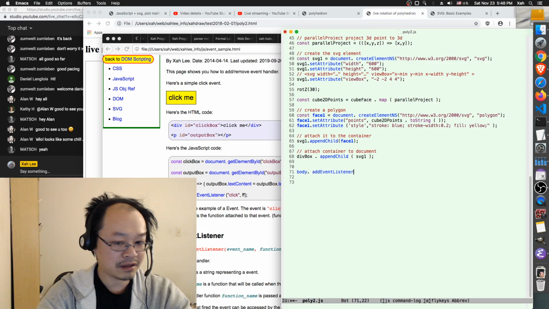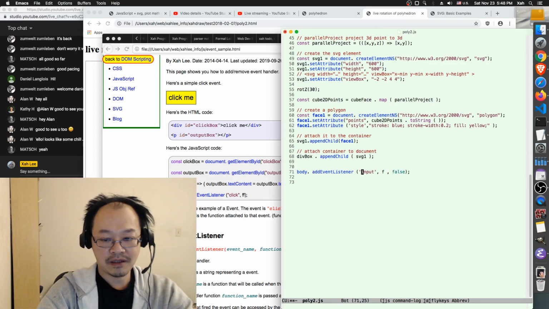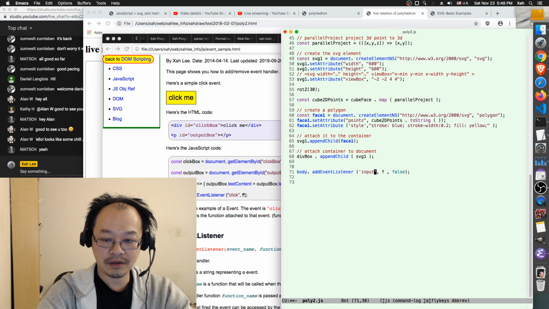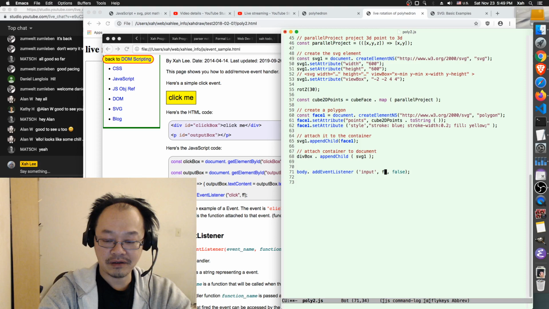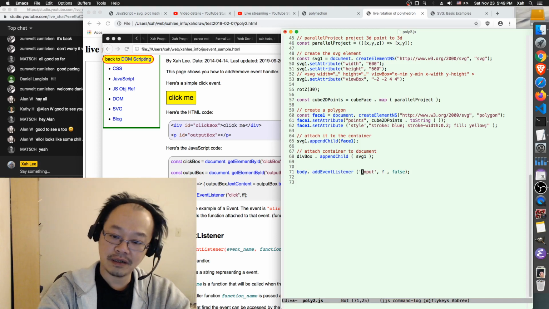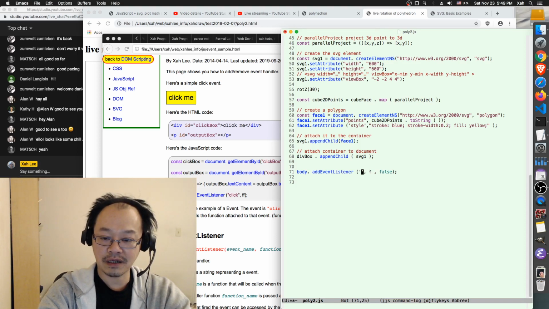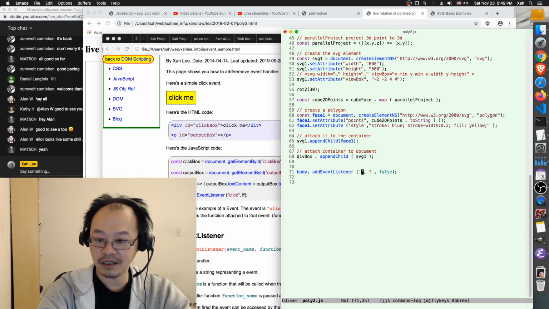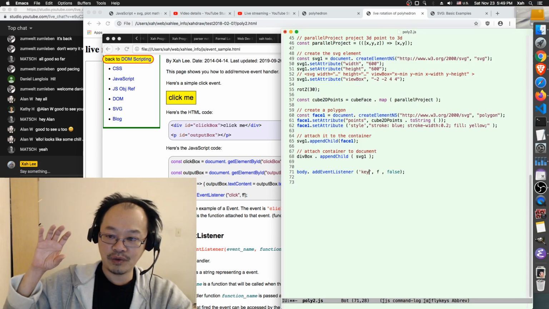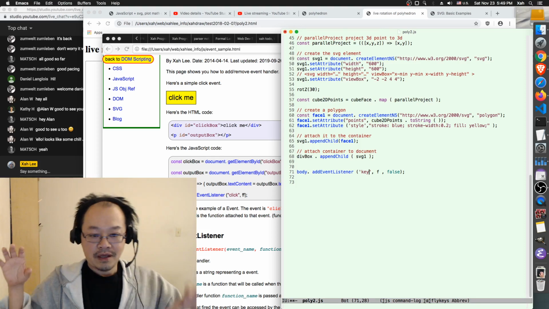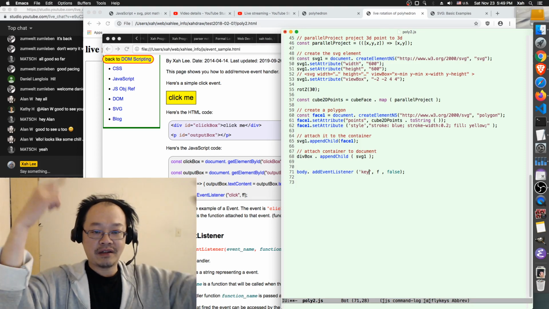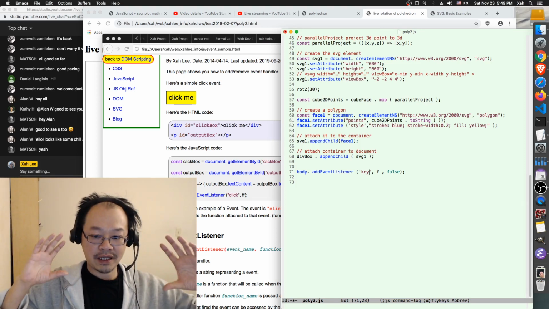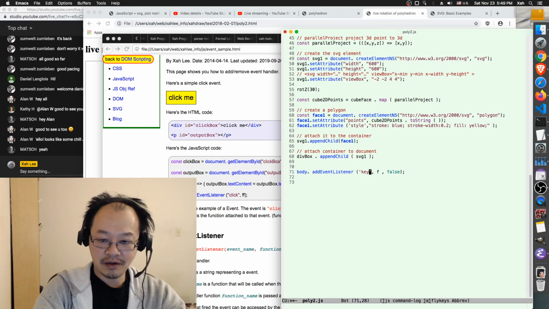addEventListener. Okay, so input, then you need a function. Key. Actually this is not input. It should be key, like when the user presses. When the user presses the up and down arrow, it should rotate the thing around the x-axis. That's what we want to do. So body addEventListener key.